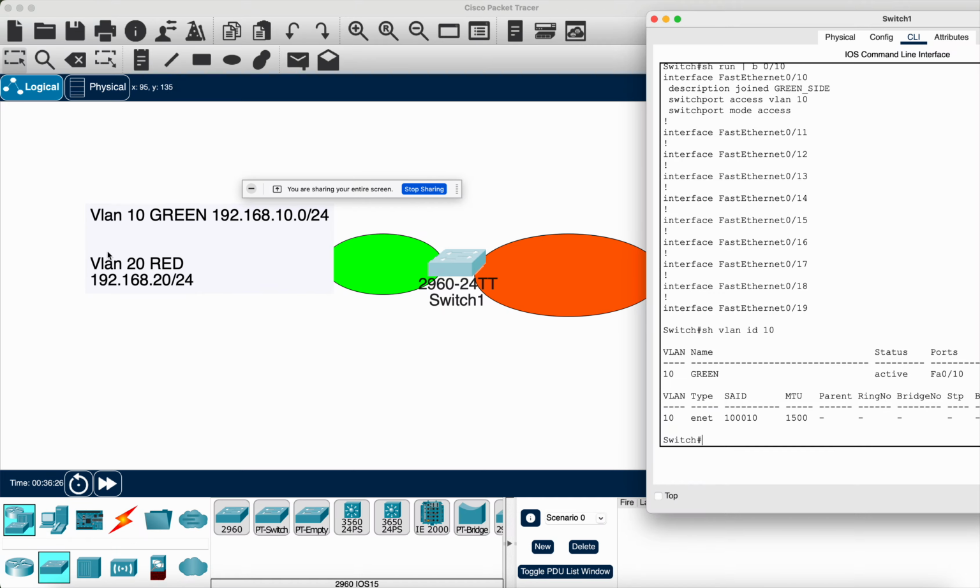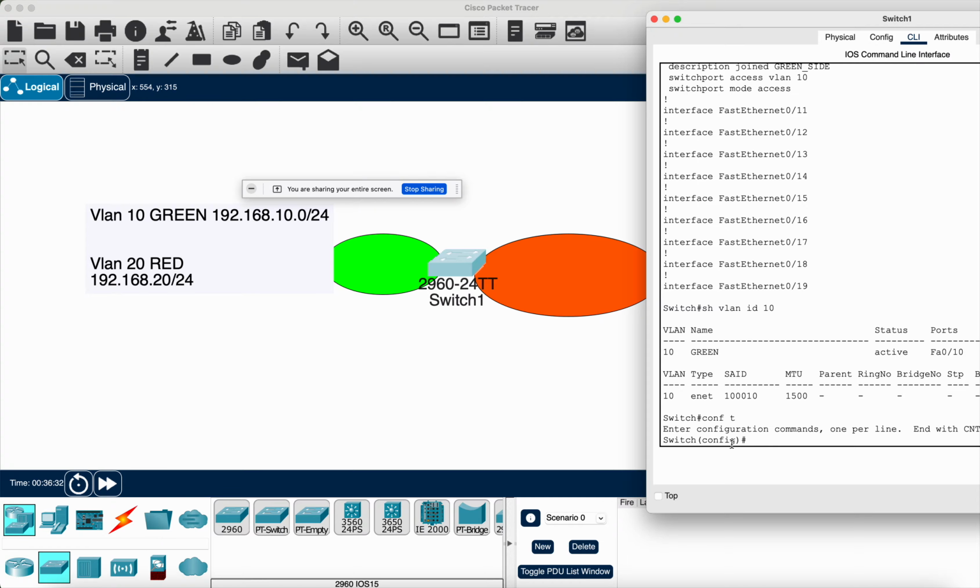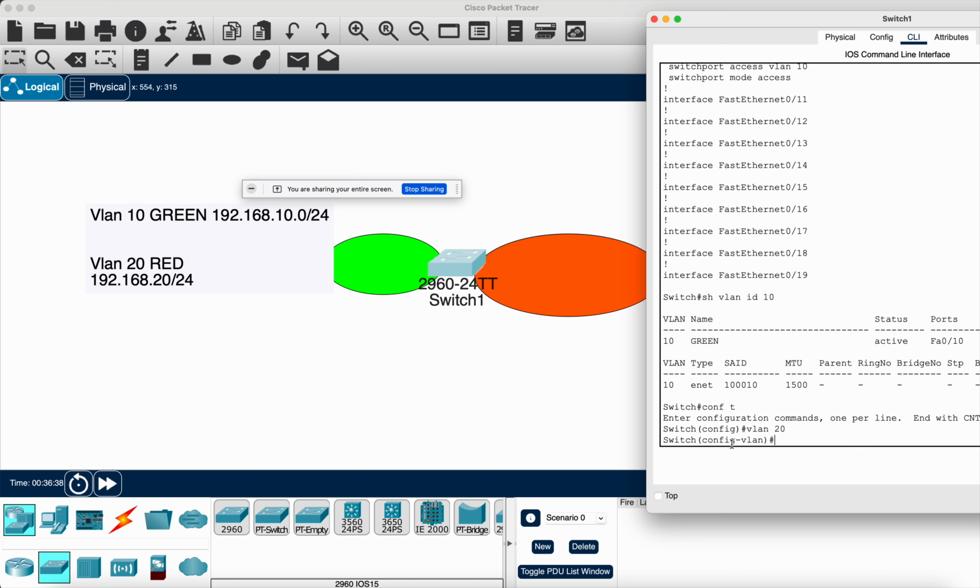Okay, so that's probably faster than F0/20. So first thing is go to configuration terminal, and I think I already did VLAN red. So VLAN 20, and I think I did the description already. Let's just say red network.